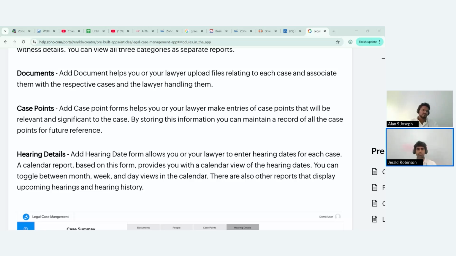That is actually a really good upgrade, so that will actually save more time overall. I'd like to know, there's something called case points. So what's the idea behind that?